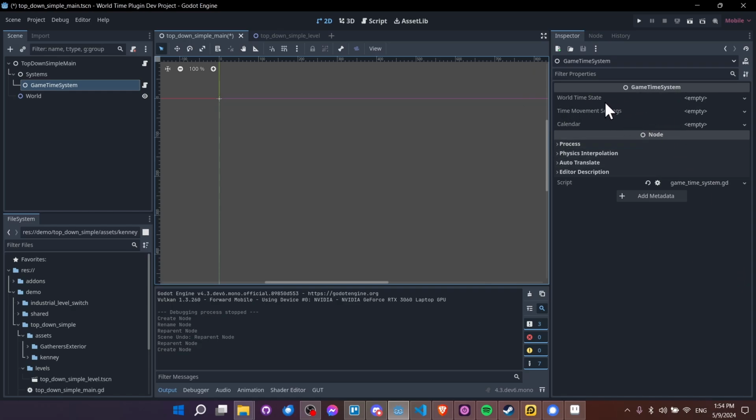In other versions of the plugin, the world time state would have been the time signal bus. The state goes one step beyond just signals in that it also stores the properties for the time state. So if you have seconds elapsing, that value gets stored here. And since this is a resource, it should be very easy to save and load from a file if you need to do that for data persistence.